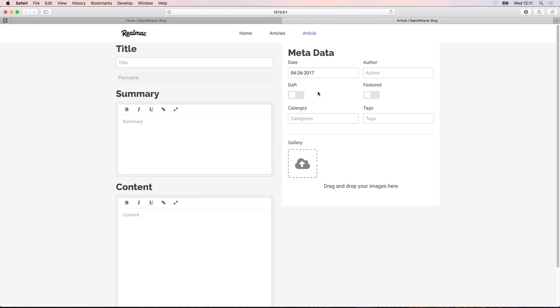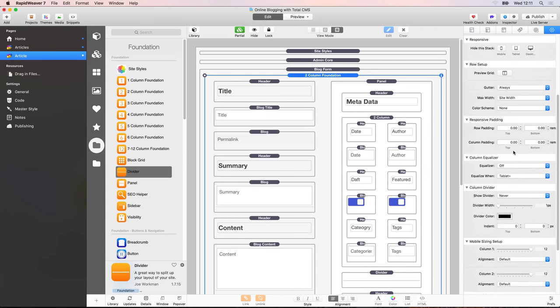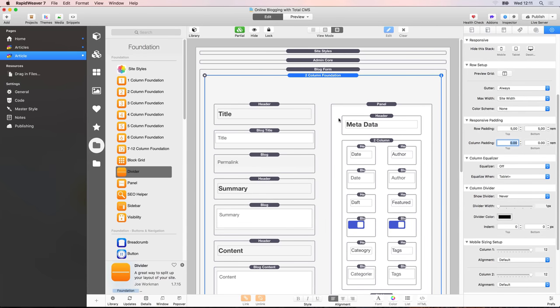Okay, and then finally what we want to do is adjust the column layout and give this a little bit of padding. So back to RapidWeaver, select the two column foundation stack, and what we're going to do is set the row padding to be 5 rems on the top and the bottom. Now if you're unsure of any of these foundation specific things I'm doing, please check out the dedicated RapidWeaver Foundation course we have available, as that will walk you through all of the different settings and options and how to build a responsive website using Foundation.